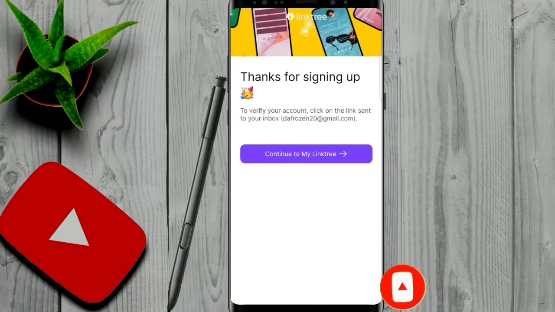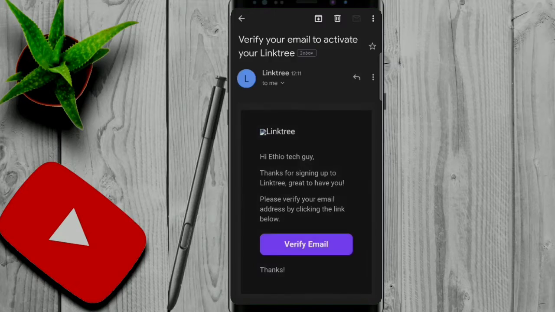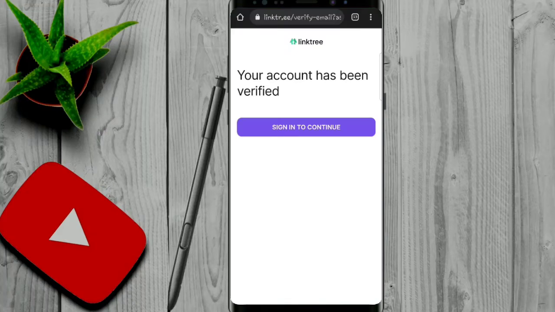Then it will ask you to verify your email address. So we will go to our email and find the email they sent. Here we click on Verify Email. Now we are done verifying, so I click on Sign Up to continue.